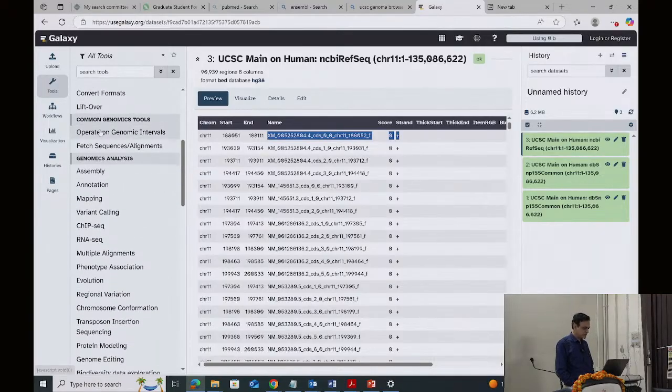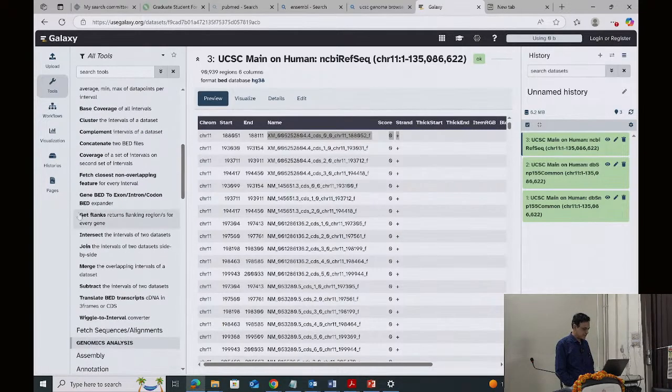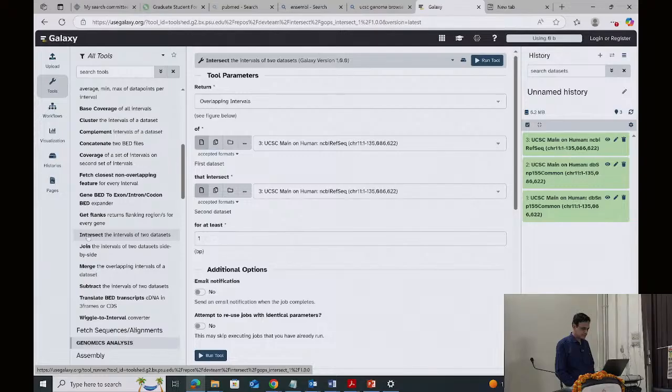So you want to intersect, you will select operate on genomic intervals. Okay. So click on operate on genomic intervals and then look for intersect. Intersect the intervals of two data sets. So click on this intersect, and you want to intersect the first one, which is the SNPs in the genes in chromosome 11. So we'll select this.